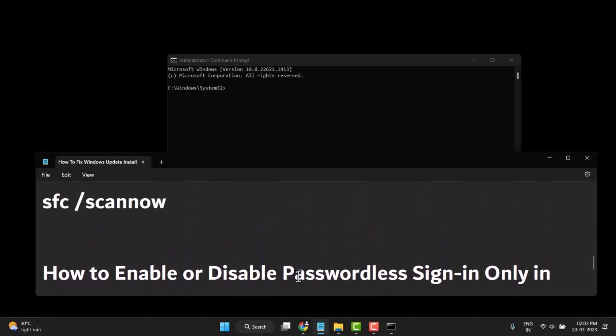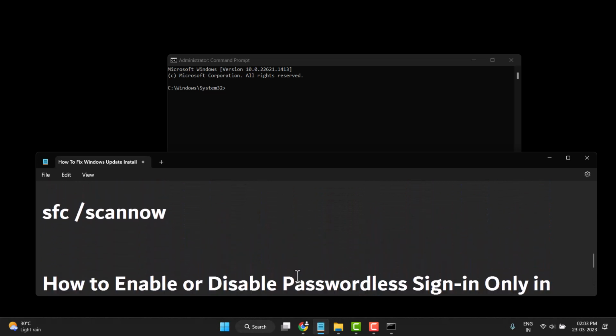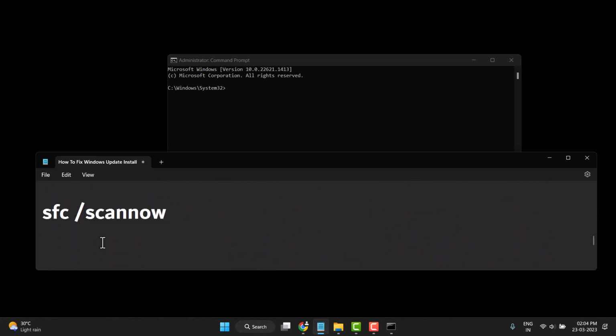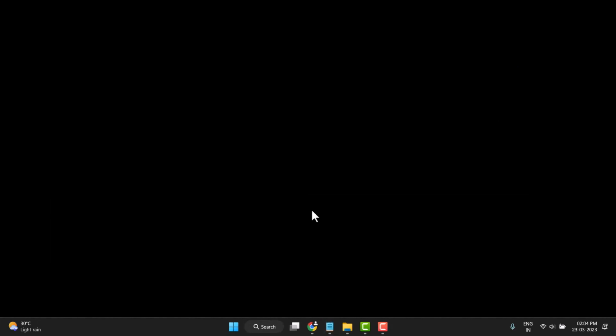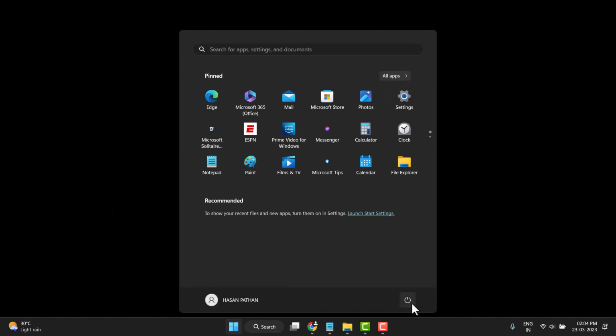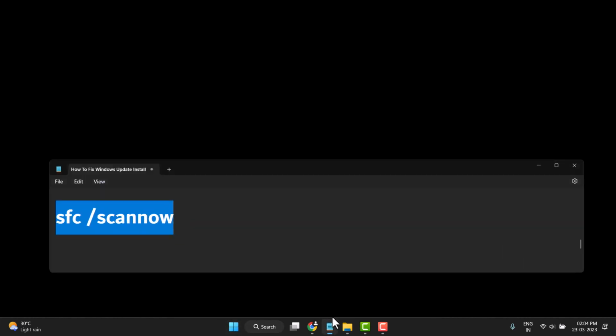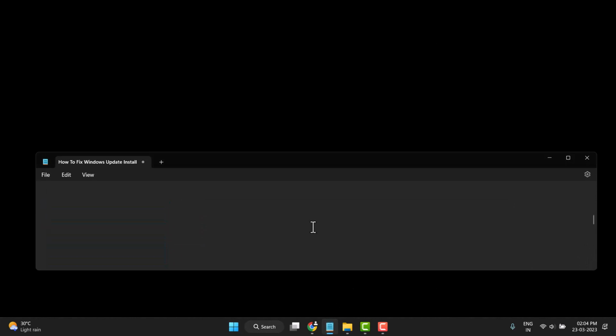Type this command line, sfc space /scan, and press enter, and wait a few minutes until this process reaches 100%. When this process reaches 100%, close it and restart your PC or laptop. And after restart you can easily resolve this problem.